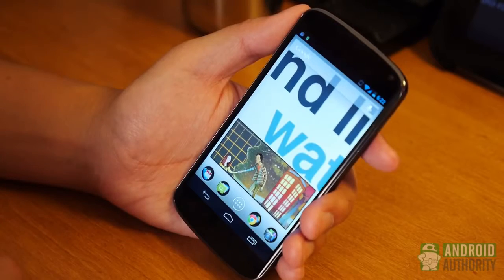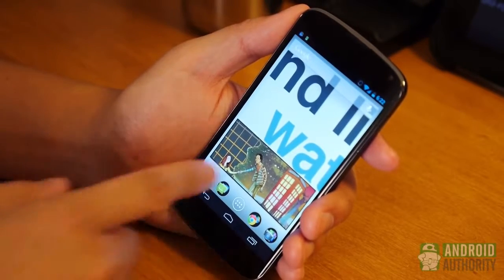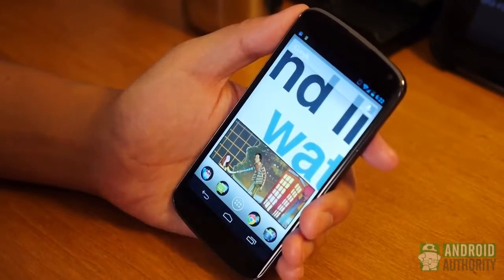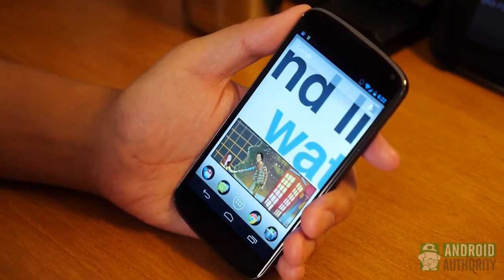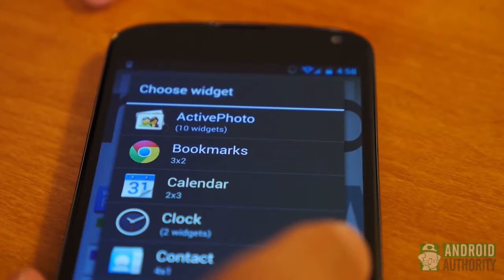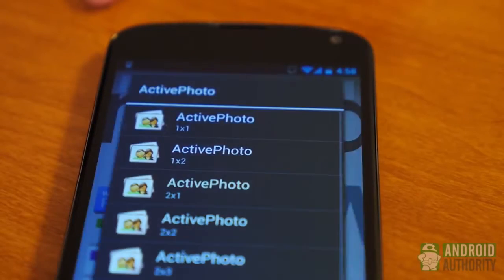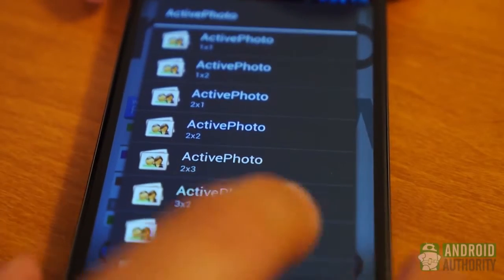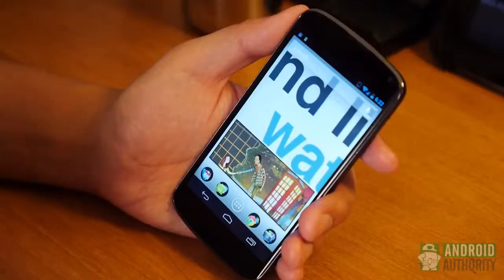So the one in the middle is a little bit more important. It's called ActivePhoto. It's another paid application that basically allows you to put a widget of a picture of whatever you want onto your screen, and then you're able to click or press upon the ActivePhoto widget, and it will do a number of different customizable functions, primarily having to do with contacts.